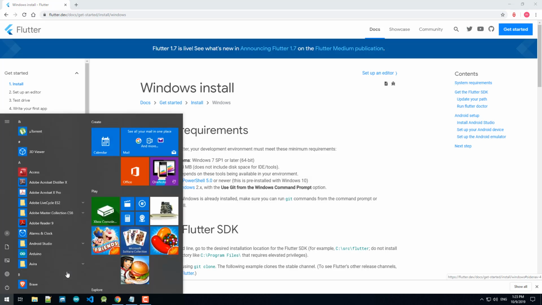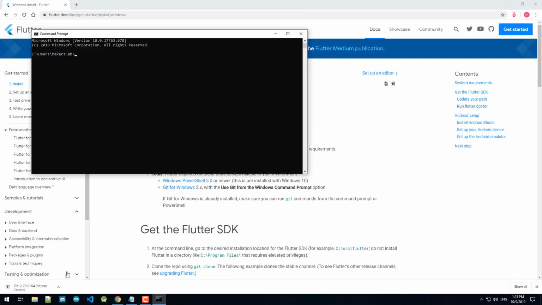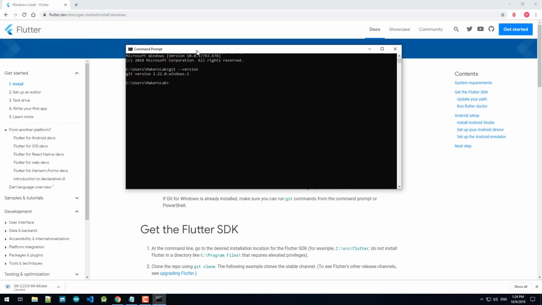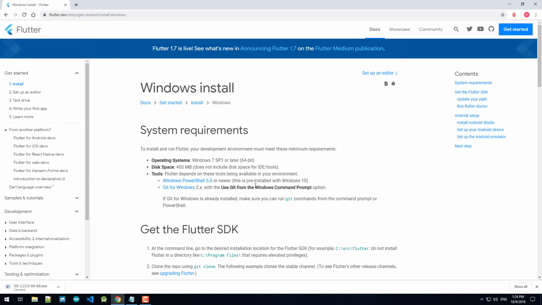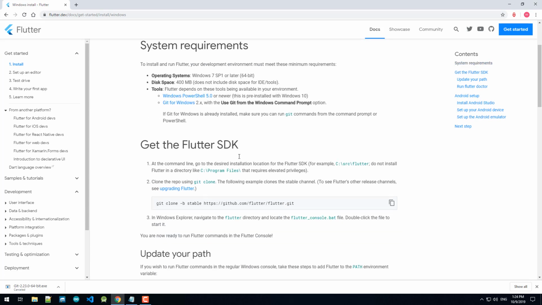It should install automatically for you. You can check through the command prompt here. Type git version, and it should return the Git version. It means that you have a successful Git install on your computer. Next, you can start to download the Flutter repository.